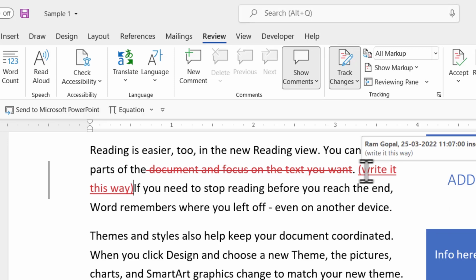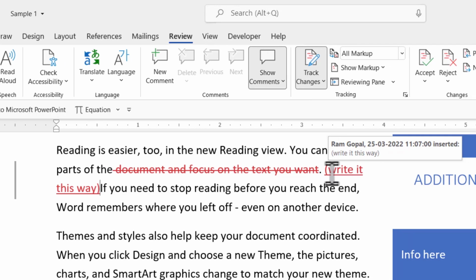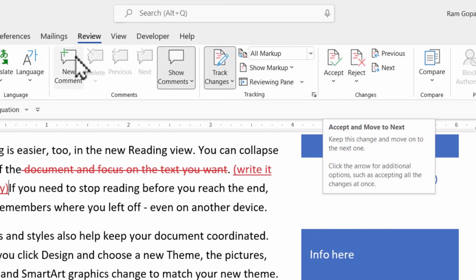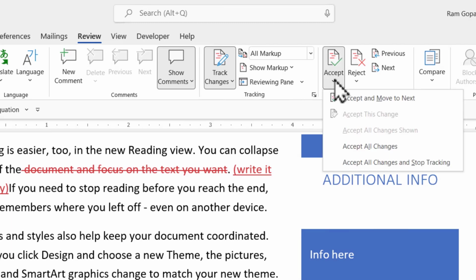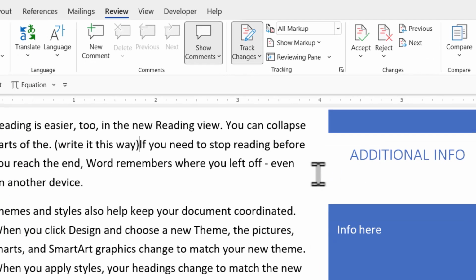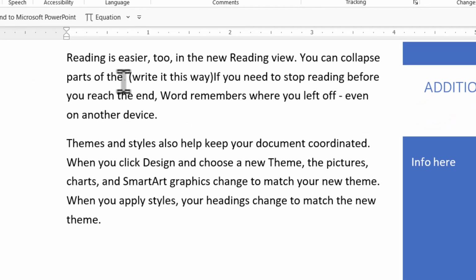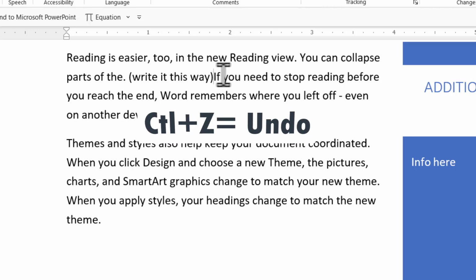And let us assume that the recipient decides to accept this change. He can go to accept in the review tab and go here and say accept and move to next, or the person can say accept all changes. Now the portion that is deleted remains deleted, and whatever that is written here is integrated into the main document. Now let me press Ctrl Z.